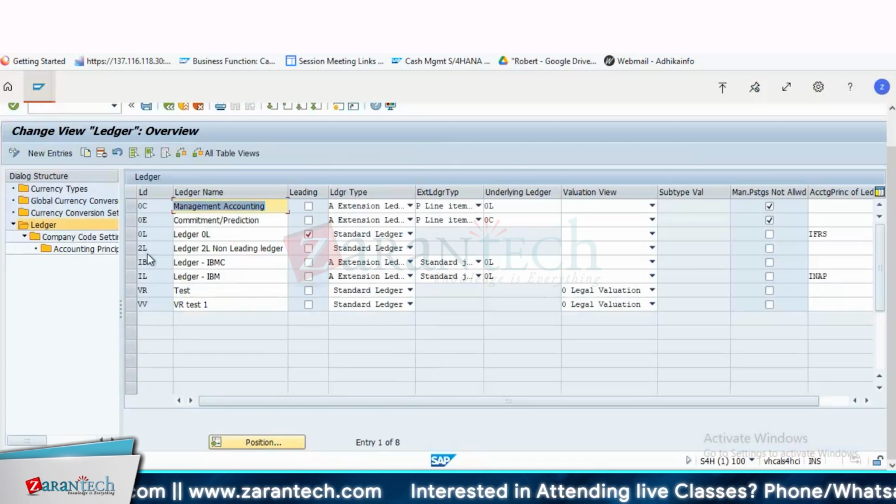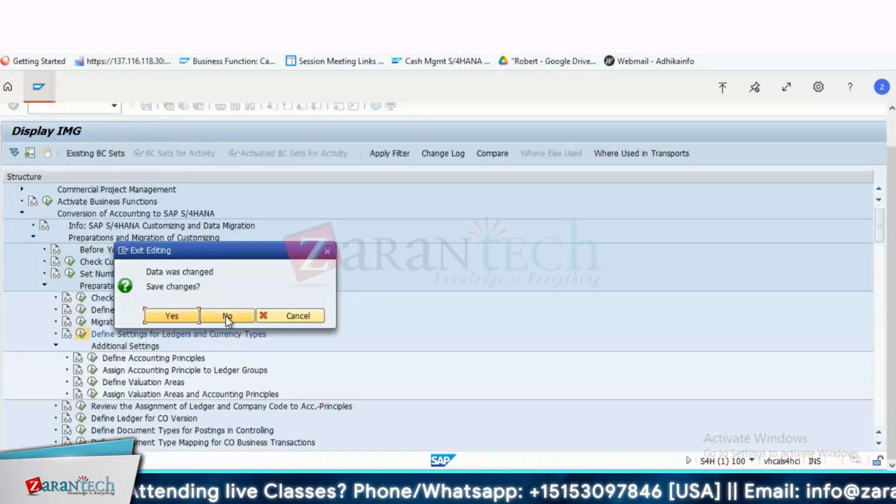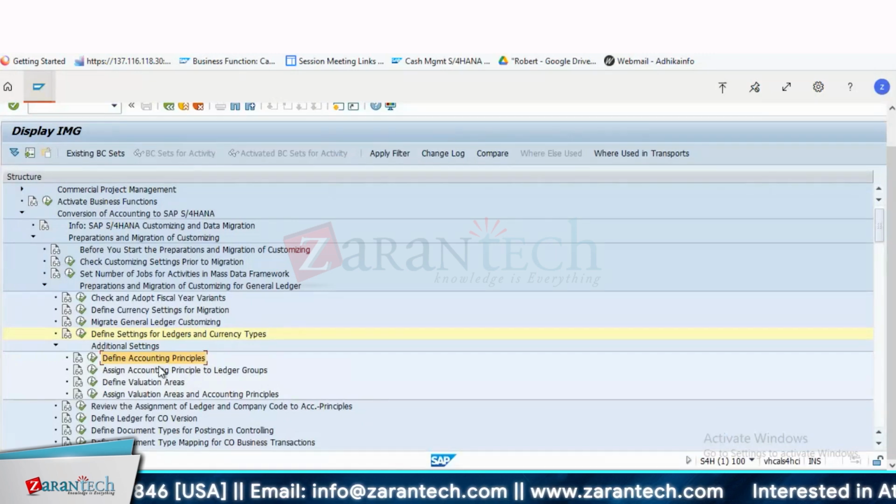If you wanted to add some additional ledgers, like an extension ledger that was not there in the SAP system, you need to complete all those configs. Define accounting principles. This is all specific to your accounting principle. We know how to define it; we saw it in parallel accounting. Whatever your S/4 understanding is, according to the S/4 configuration requirement, you need to complete all the configuration.